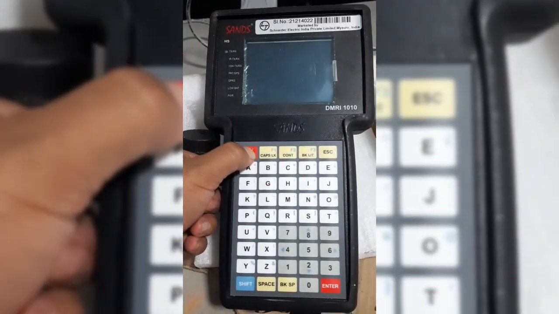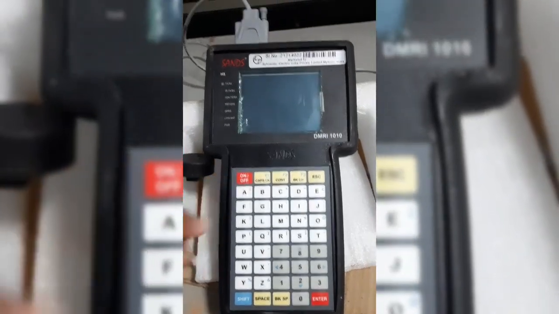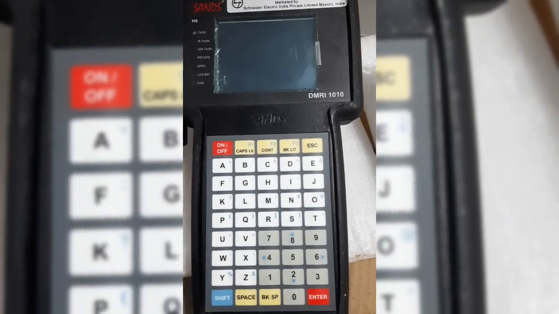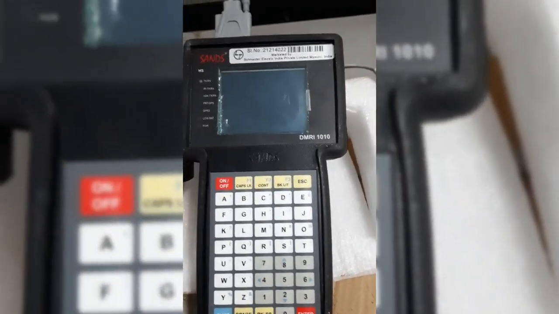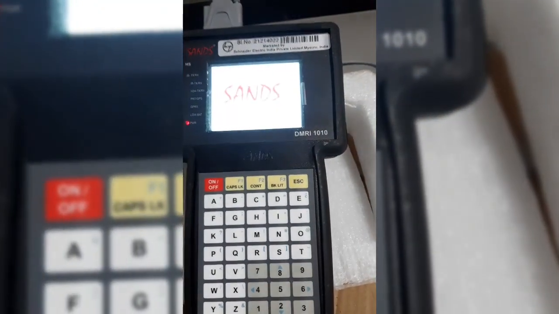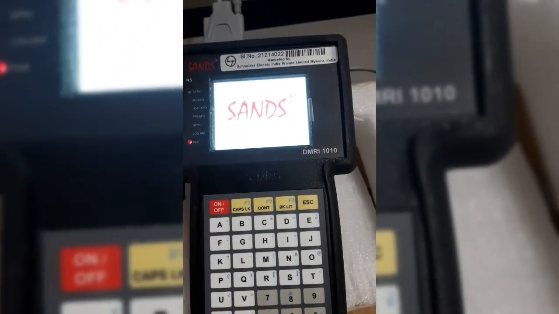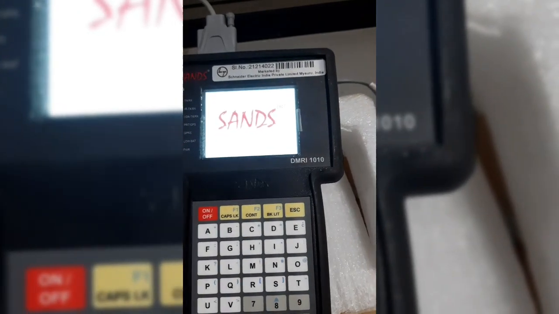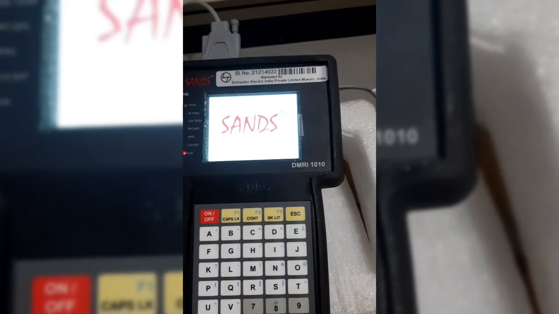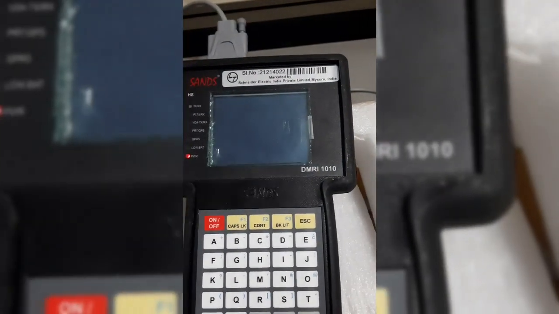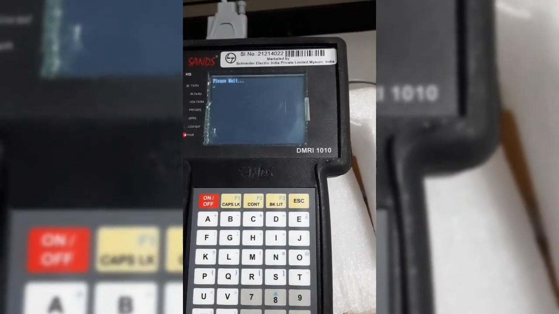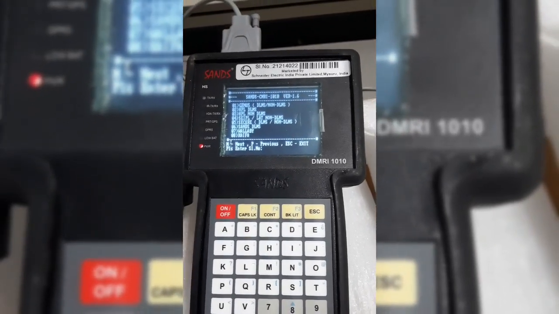Turn on this device like this, and then okay, now it's on. Then this screen will come, the SAN Excel Explore screen, and then we just have to wait a little bit.